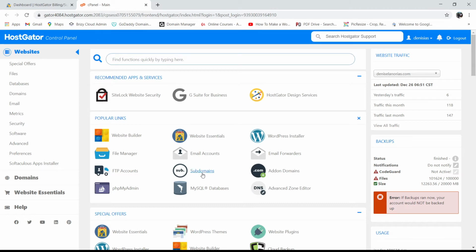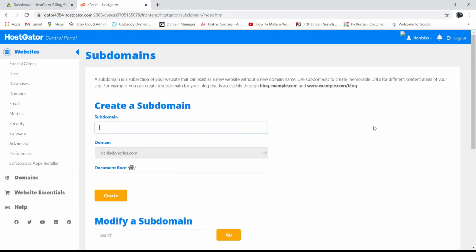Now what you need to do next is, because I want to add a subdomain, this process is the same if you want to upload a website on your main domain. There's no difference. I'm just going to click this button here, Subdomain. I'll add a subdomain, and my name could be, let's say, my business. That's going to be the name of my subdomain, mybusiness.denisselanorias.com, because denisselanorias.com is my main domain, and I'm going to create that.